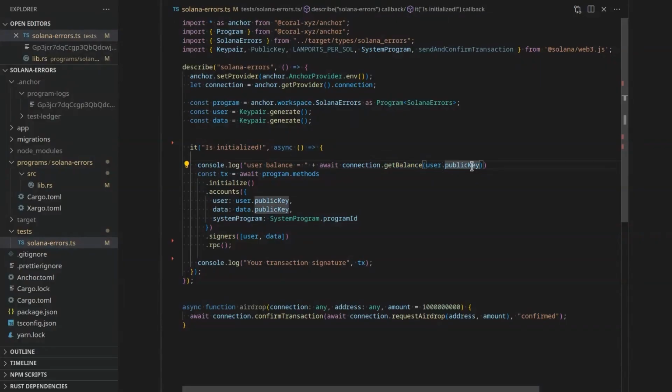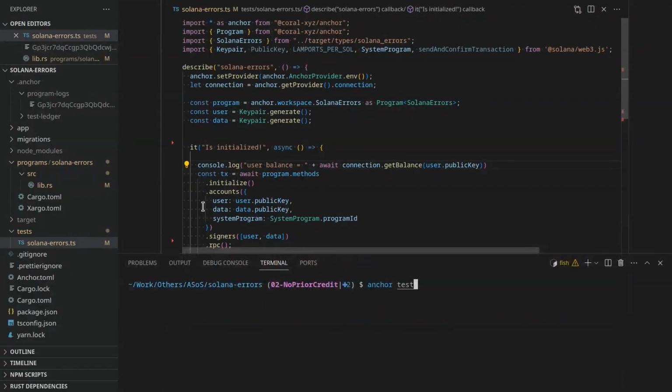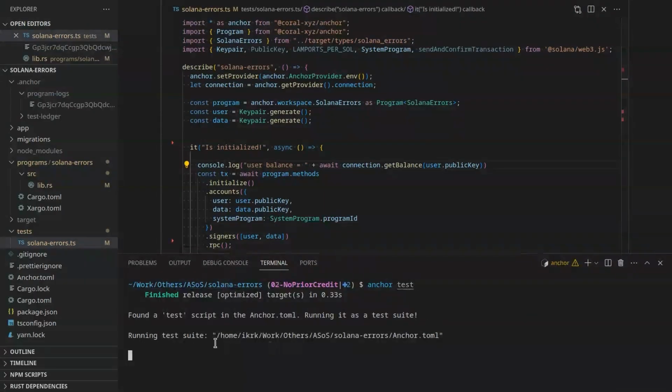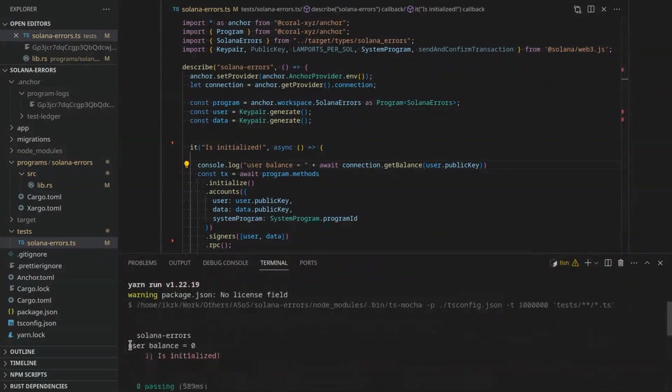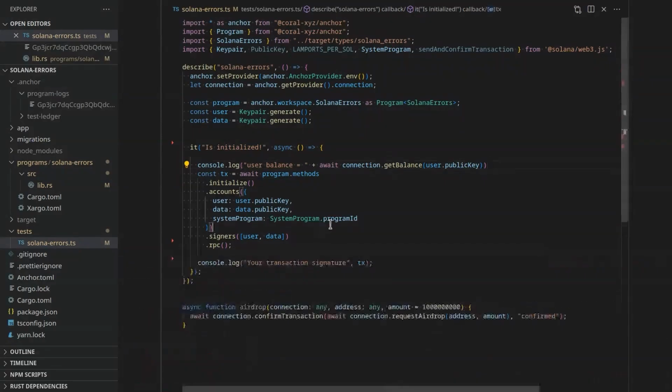In this case, we can run it for the user. If we run the tests, it will print the balance to the logs. And if we scroll up, you can indeed see that the user balance is 0. So the only thing that we have to do now is to airdrop some SOL. And I already have a little wrapper function here.